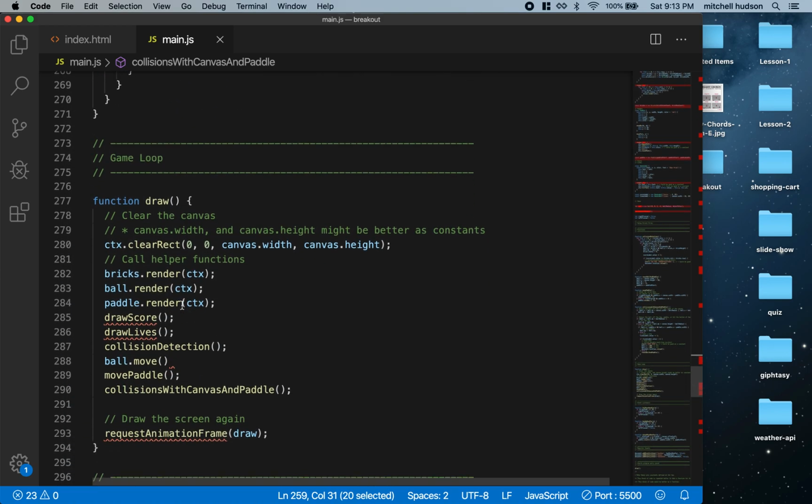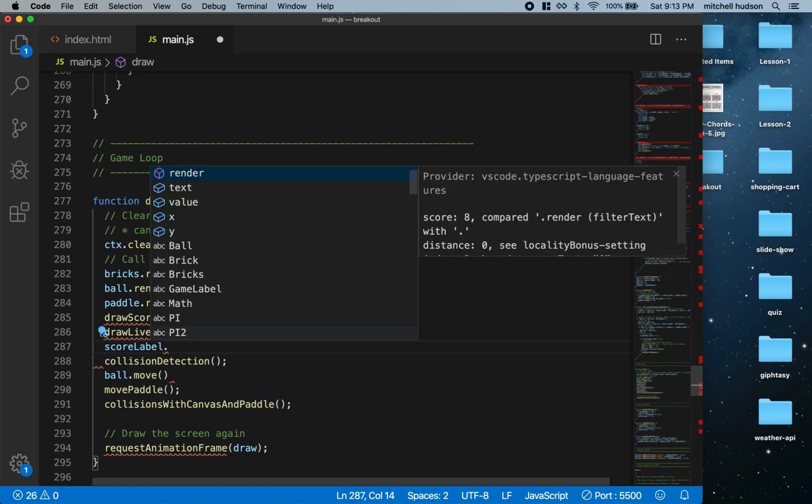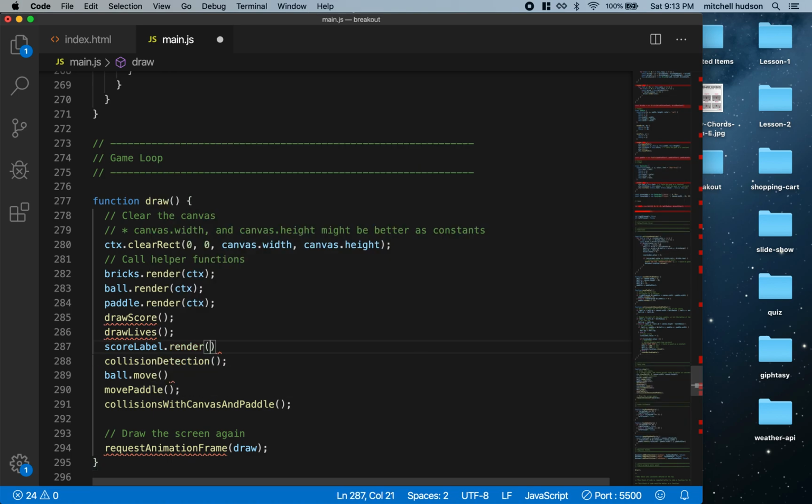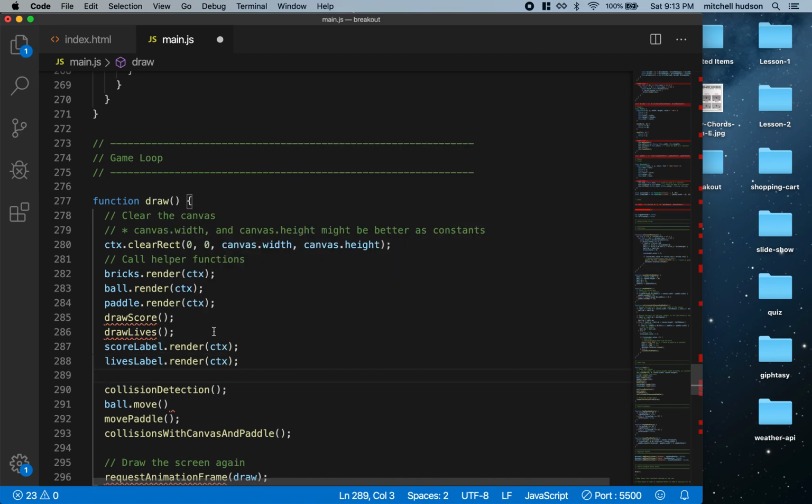And then let's go down to draw. So we no longer have these two methods, right? So we'll replace those with score label dot render. We'll pass in our dependency, and then we'll do lives. Lives label dot render like this, and then we no longer need these two guys, right?